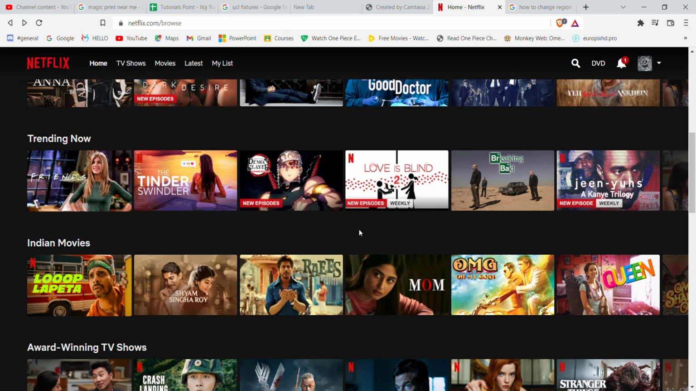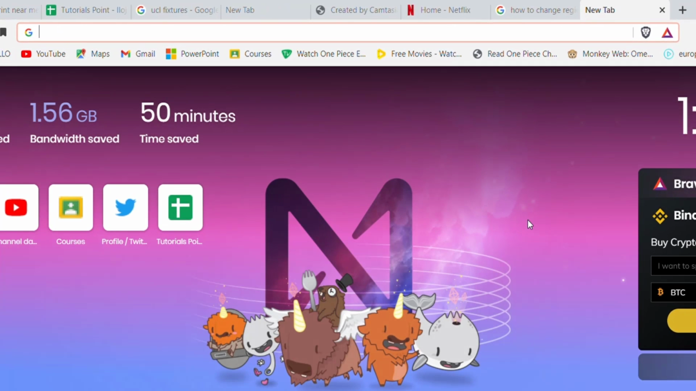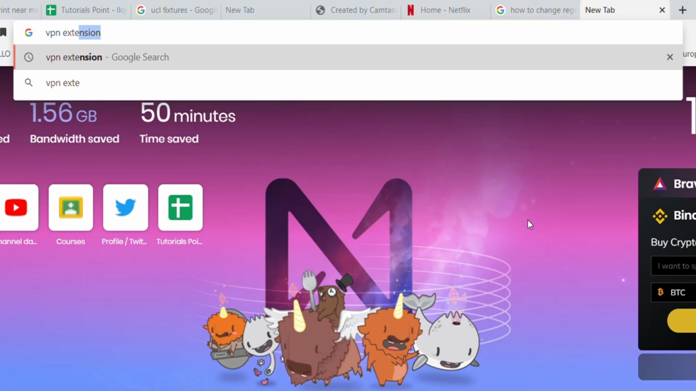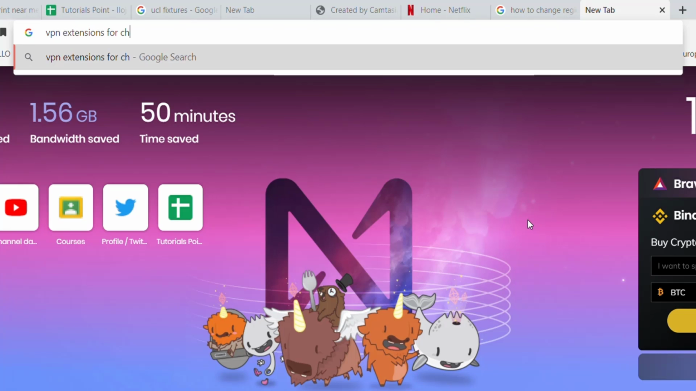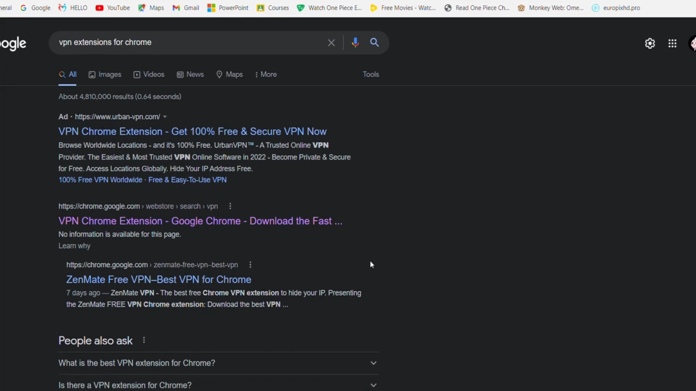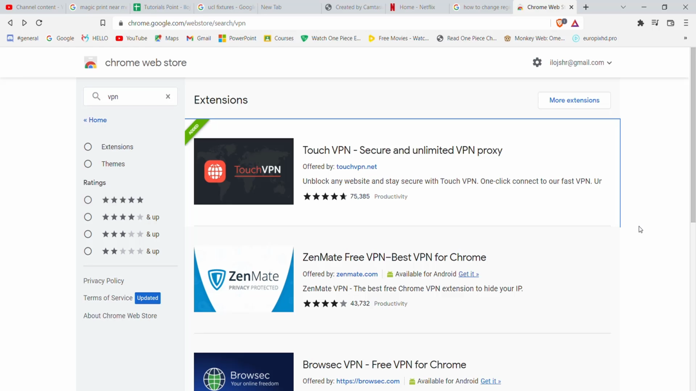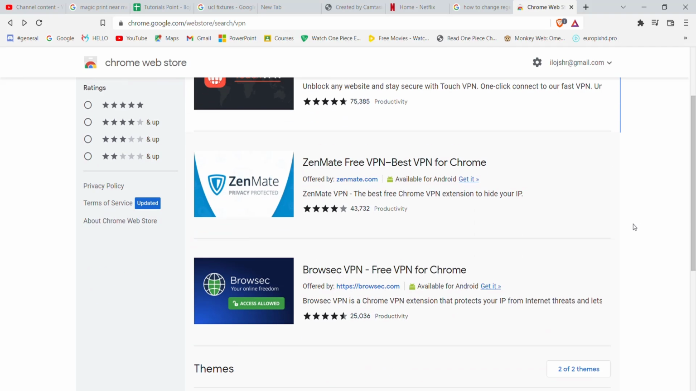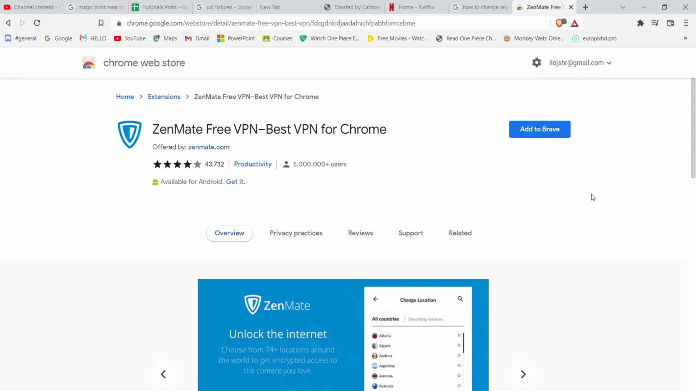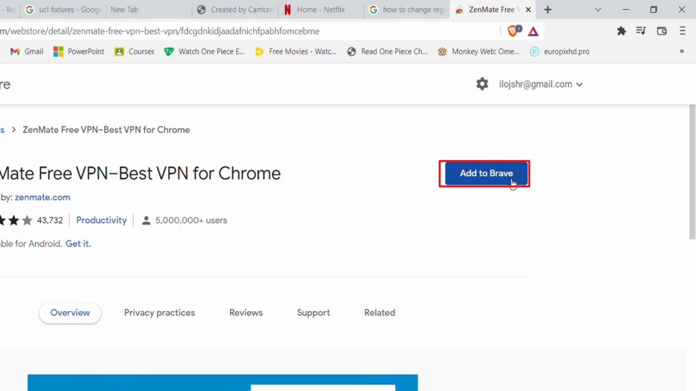To install a VPN, open up a web browser and then type in VPN extensions for Chrome. After you search that, click on this link. After you are guided to the Chrome web store and the VPNs appear on your screen, click on the VPN you want to get and then just simply click on the add to your browser option.